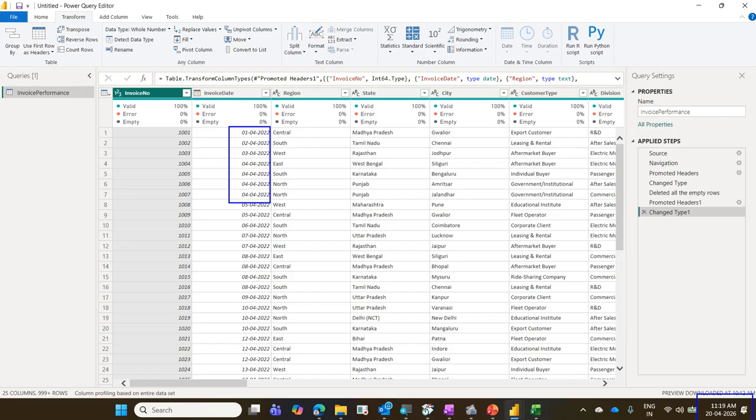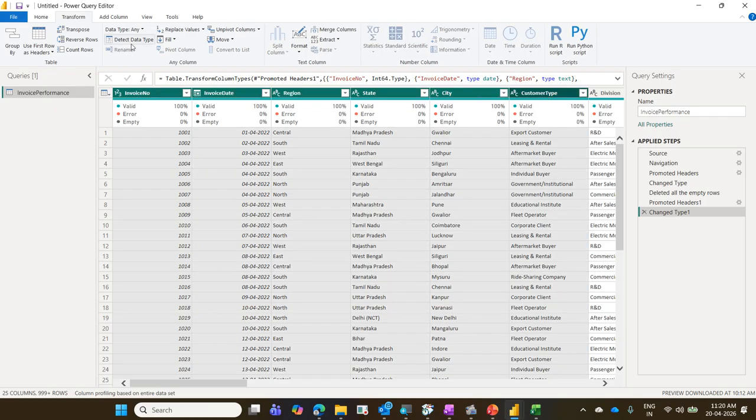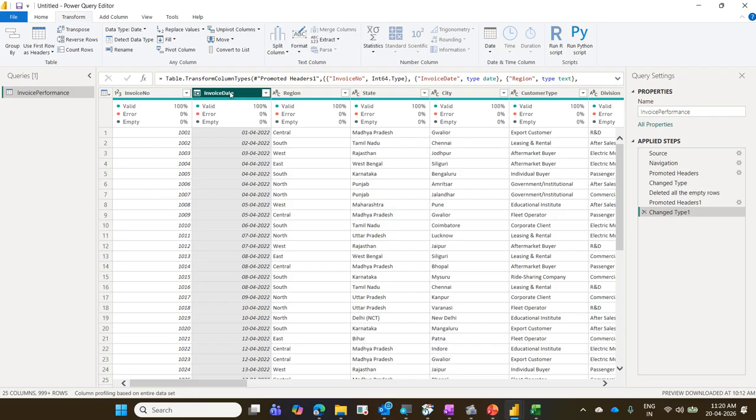No. If you are clicking this, it applies only to the selected column. If you want to apply it to the entire data set, select the entire data set and then go for it. As of now, it will work only with the selected column. Tell me, can I load this data? Is it clear? Or is there still any problem here, or can I load the data now?